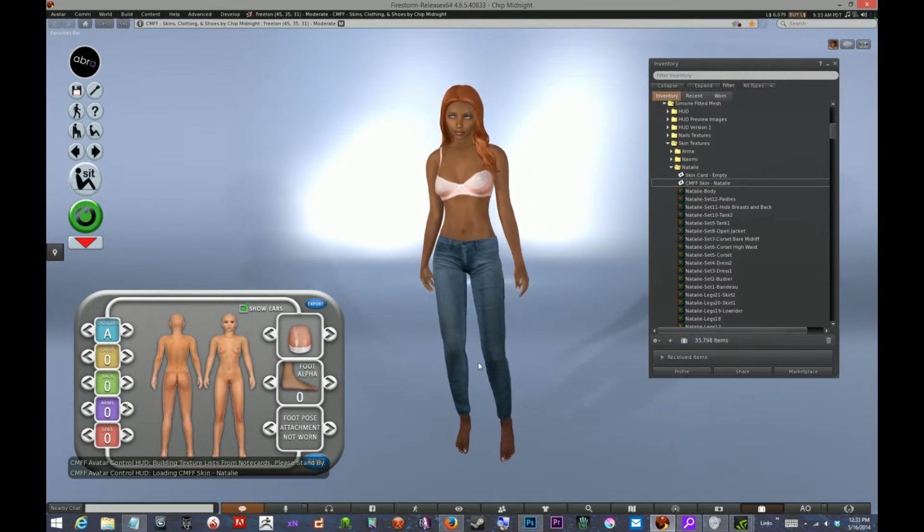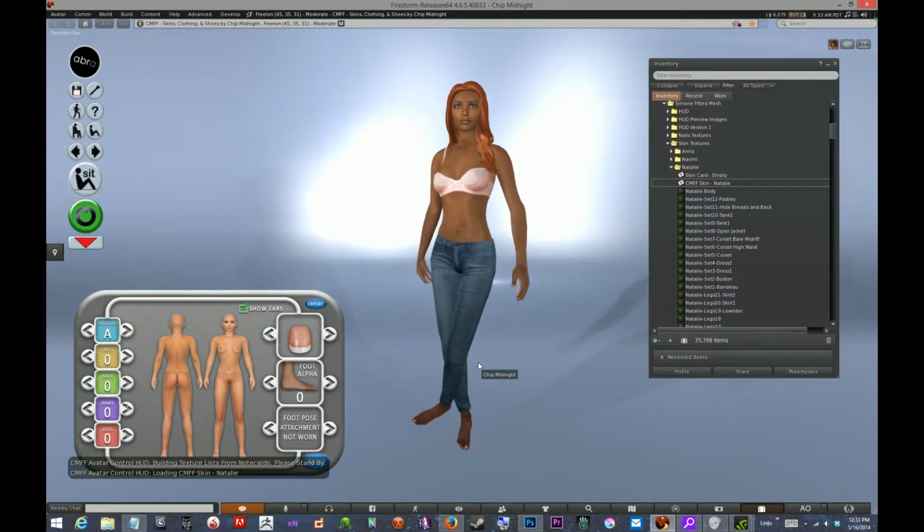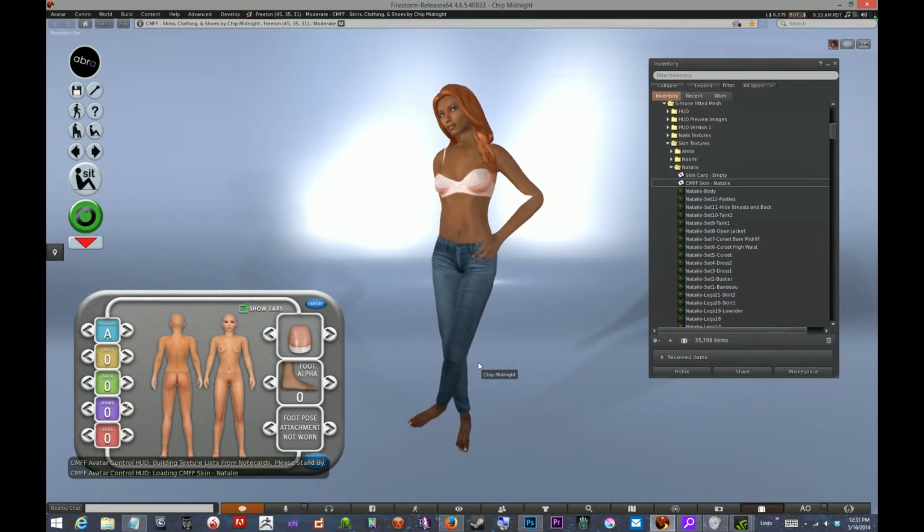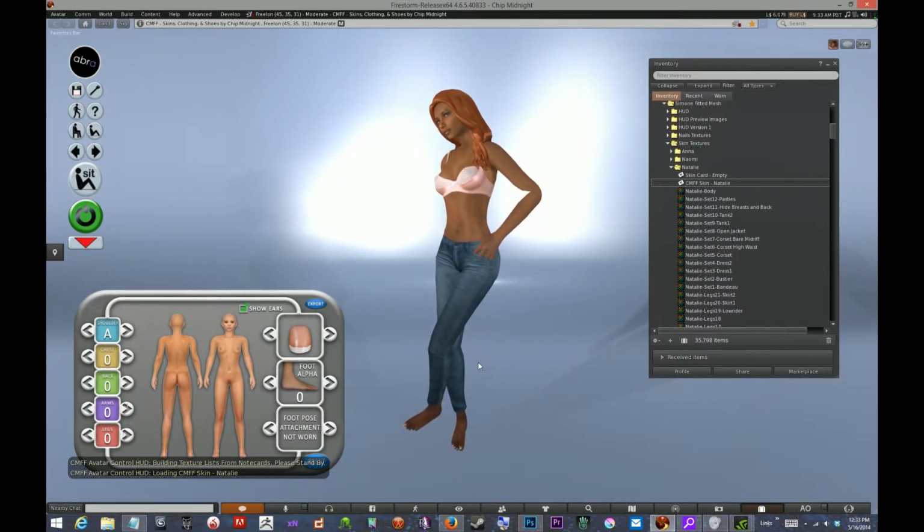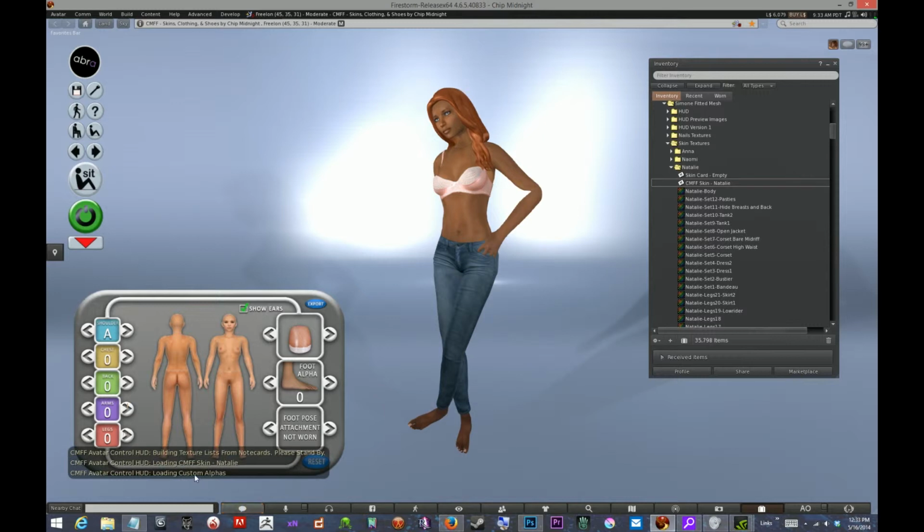Now that resets the script and forces it to reread the note card and recompile all the texture lists. So this just takes a minute. You'll see you get a little message here that says building texture list from note cards, please stand by, loading, and then the name of your skin card. And then here's our new skin.